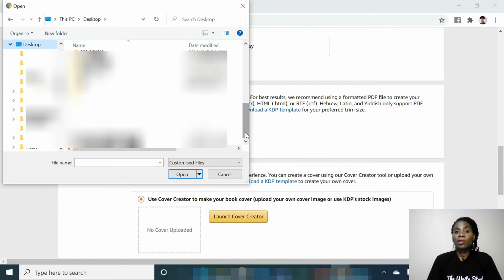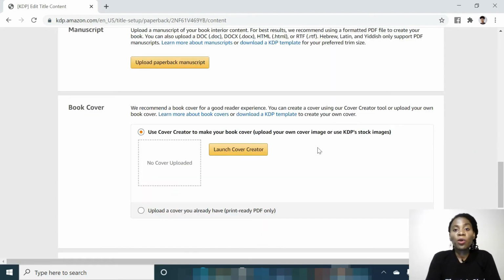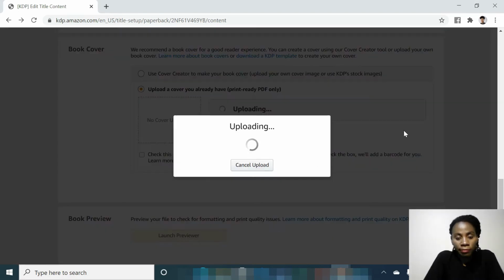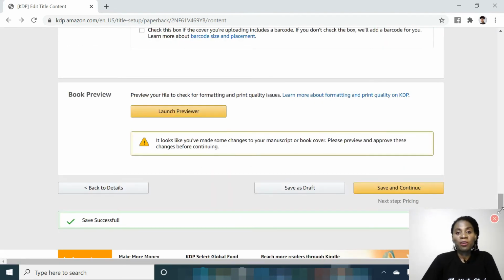So we are going to upload the manuscript that we had formatted using Kindle Create. Then we go ahead and upload the book cover that we had already designed on Canva. That is the one with the front, spine, and back. After uploading your book cover and your manuscript, make sure that you launch the previewer to make sure that there are no errors on your manuscript.